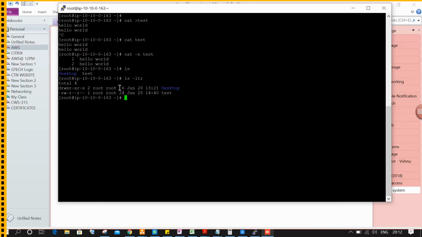Reverse means it is sorted by when it was created. So the Desktop folder was created on June 28th at 13:21, and on June 28th at 14:40 the test file was created. So this is a way we can check this.